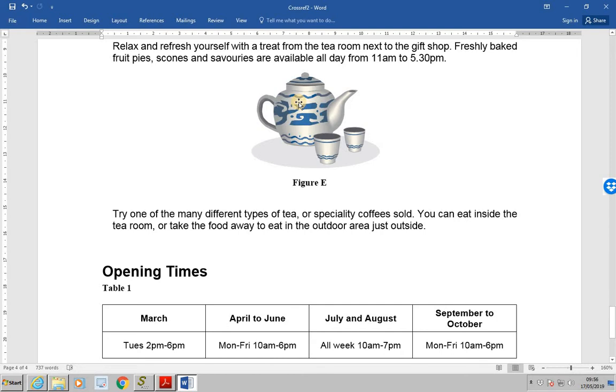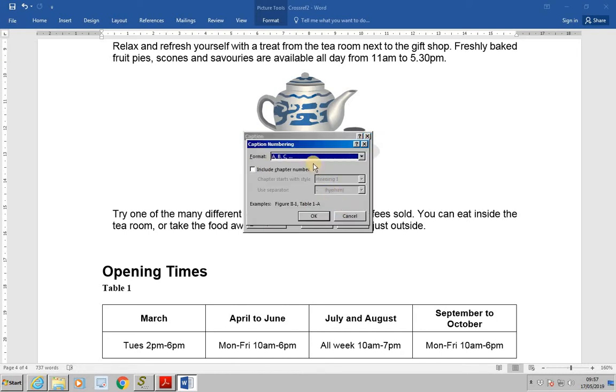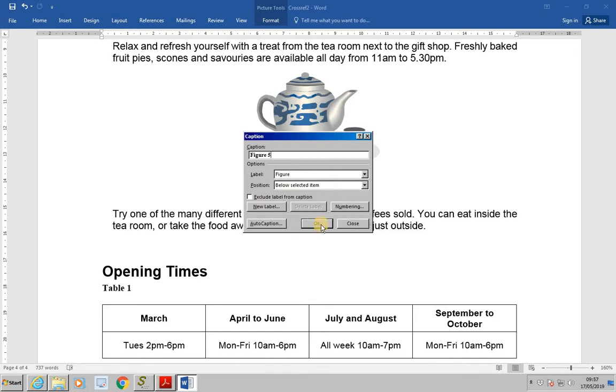Right, while we're on the teapot, we've been asked to select a figure, so we'll actually pick the teapot and click insert caption. So reference, insert caption. Make sure we've selected figure as the label option. Then click the numbering option and select 1, 2, 3 as the format. So in the format section, select 1, 2, 3. Next, click OK to apply the new format. And then click OK to close the caption dialog box.